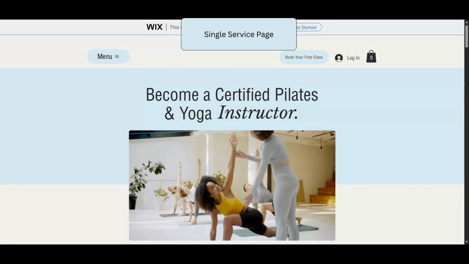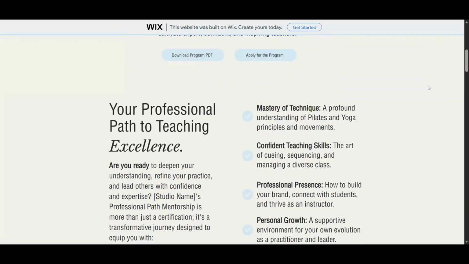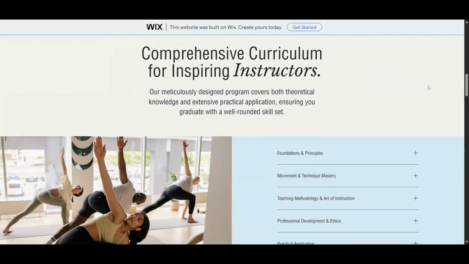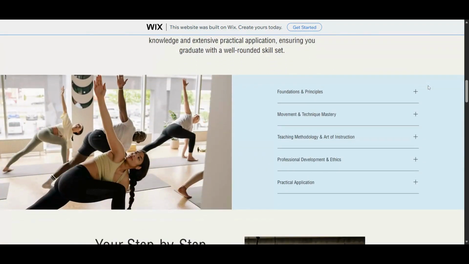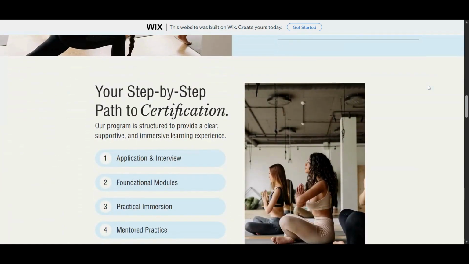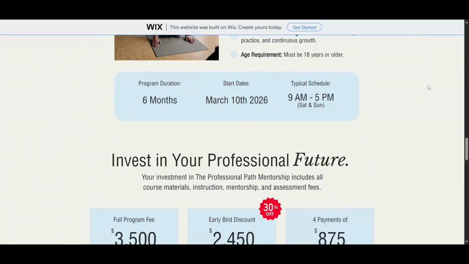Page number 10 is a highly detailed single service page that is currently set up as a how to become an instructor page with curriculums and testimonials. But you can turn this into a high ticket workshop landing page or even a retreat landing page.